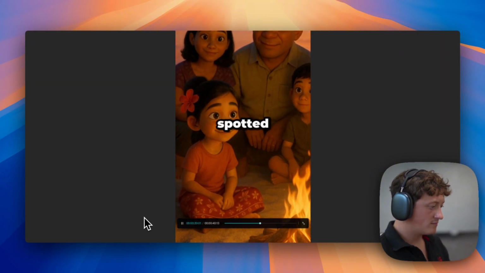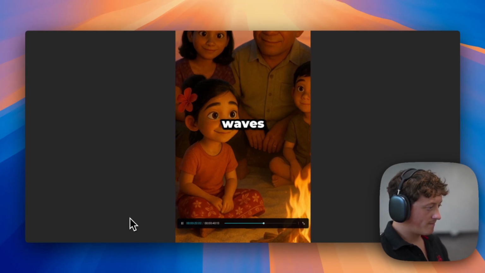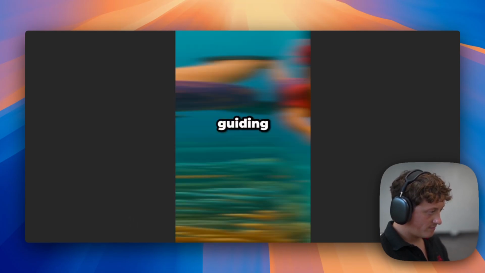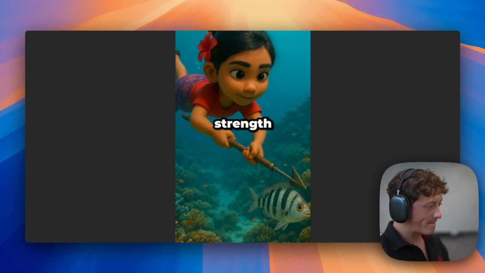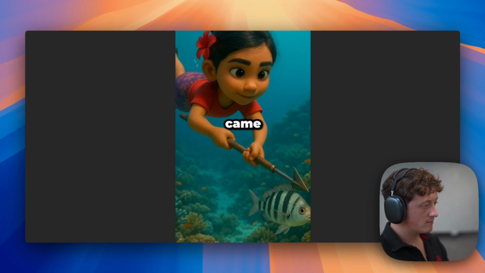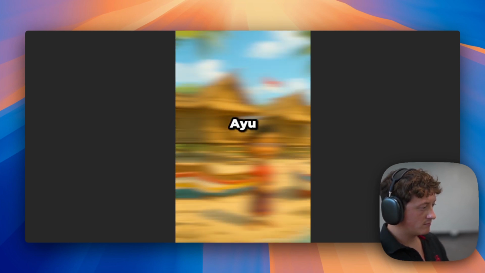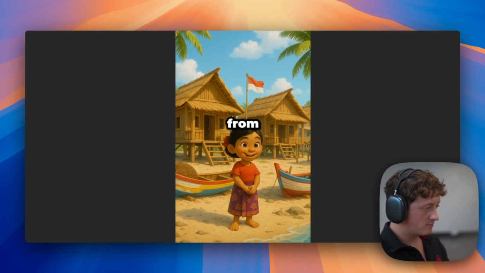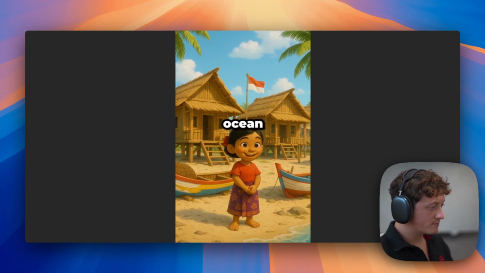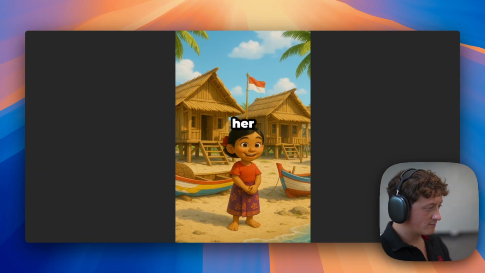Drifting and afraid, Ayu spotted a giant manta ray beneath the waves. It glided ahead as if guiding her through the storm. She followed, paddling with every ounce of strength until the mist broke and her island came into view. That day, Ayu learned the ocean was not just to be feared, but understood. And from then on, she knew she was part of the ocean, and the ocean was part of her.